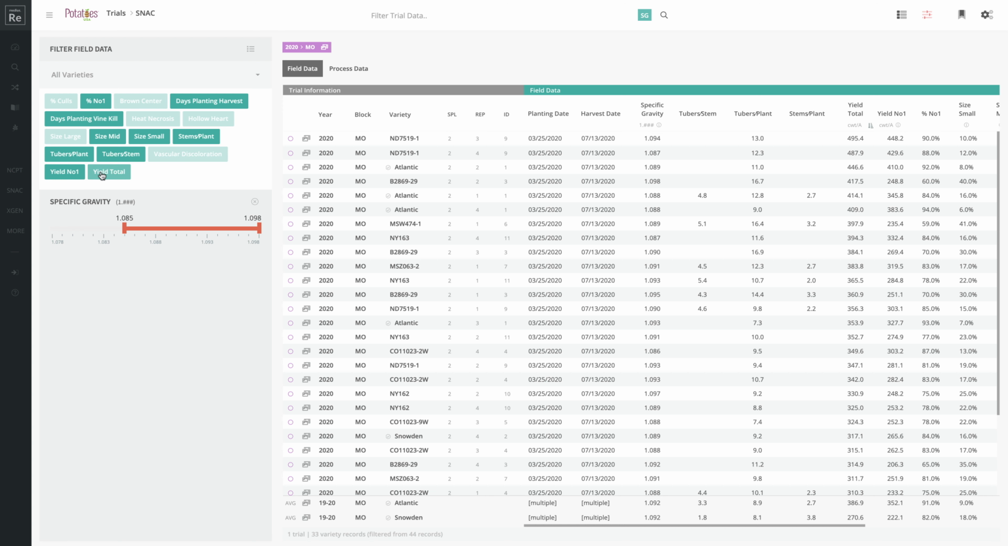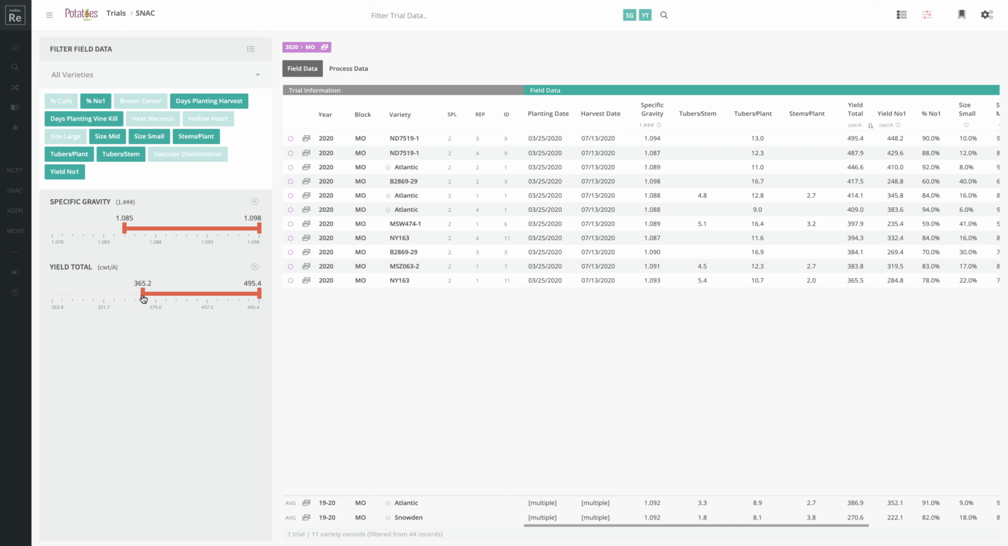And so let's go ahead and look at yield total. I want to make sure that my yield total is up above 365. So again, I drag the slider over to create this range. And now you can see that what I'm left with are the varieties and the replicates, because we're looking at the replicates individually now, that meet the requirements that I've specified within my filter.